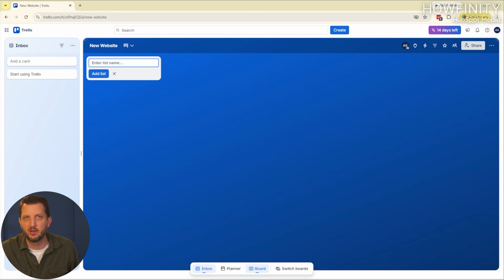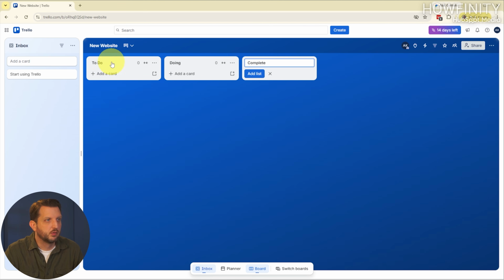And this is really where Trello comes in handy, to take a big project like creating a new website and break it down into smaller chunks. It has you starting here to create your lists. The lists, I think of those as best suited for stages of the project. The simplest version is to do, and we want to add another list. So we have to do, doing, and complete.